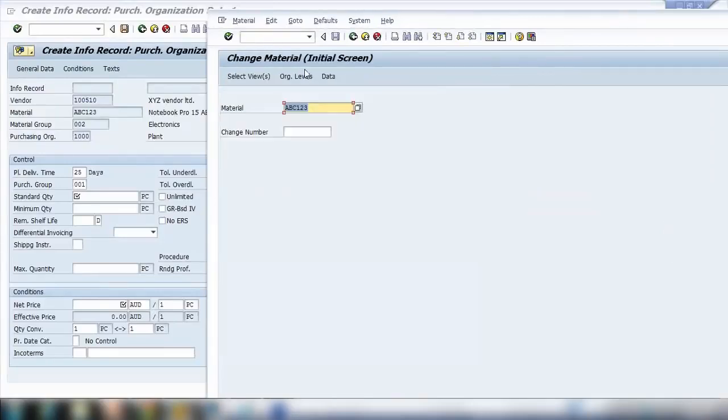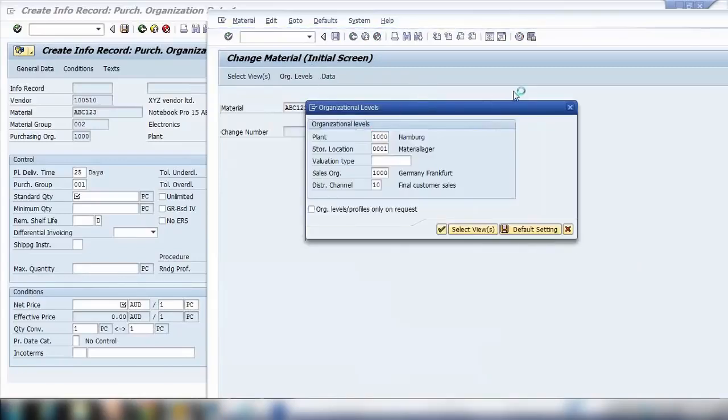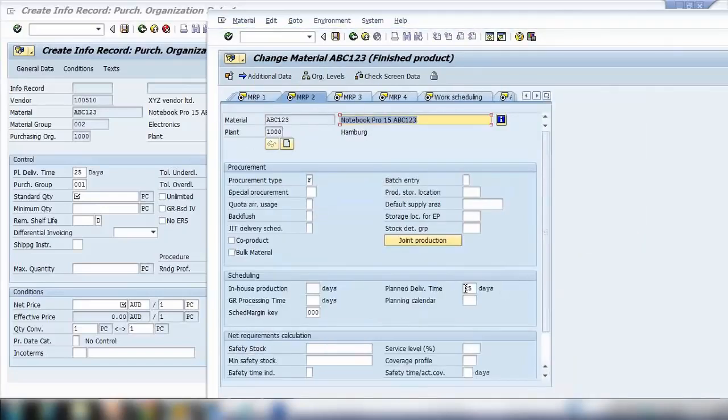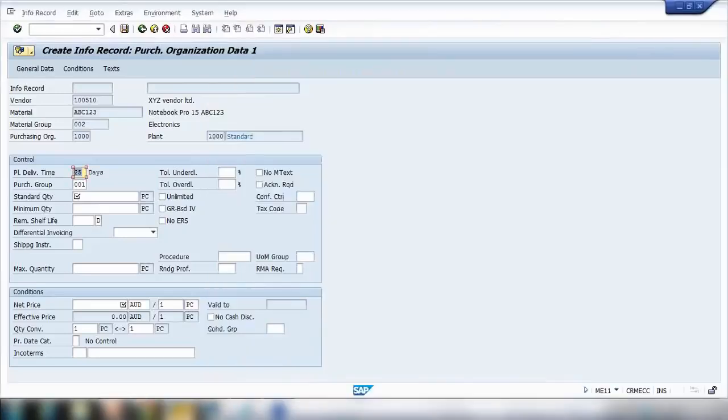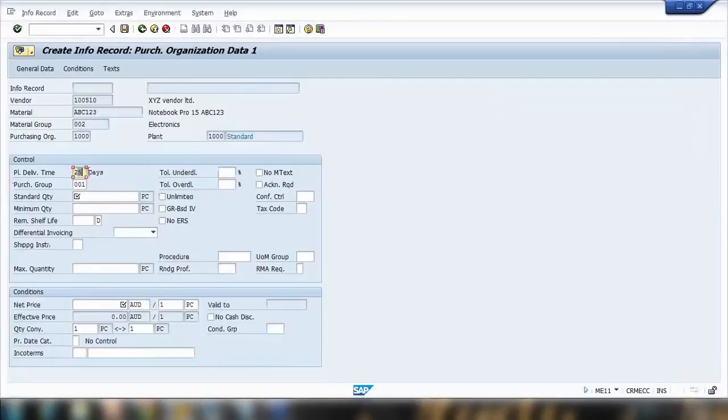Go to MM02. Here we maintained 25 earlier, I guess. Here, see, plant delivery time is 25. So that 25 is copied to this one, and we can change it if you want. You can make it 26 or something else. And what standard quantity you want to buy. You can say minimum 10, or standard 10, or standard is 5. You can maintain something like that. What minimum quantity you should be buying, 5 or 10 or 2, whatever you want to enter.